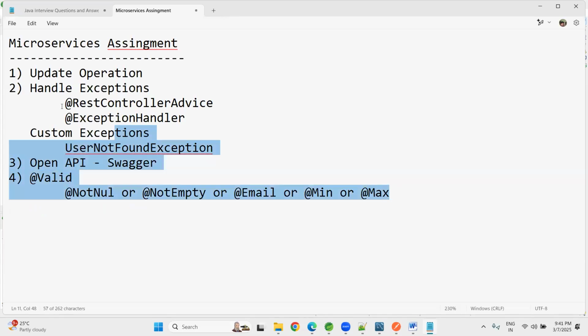Are you guys able to do these 4 topics by Sunday? Tomorrow I'm not taking a class. You guys need to complete. At least 10 students need to submit the assignment to me.